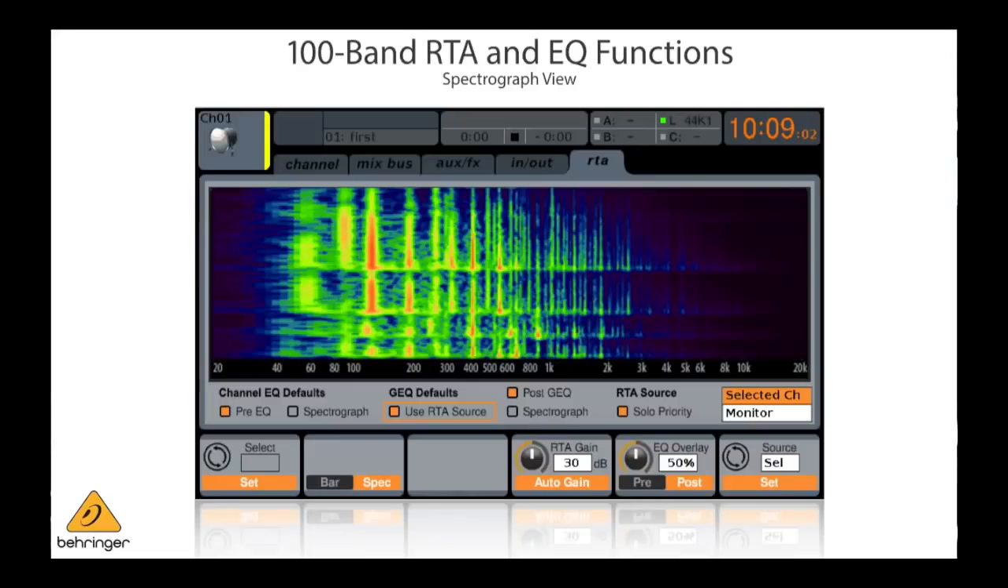And then you've got the post-graphic EQ section. You've got defaulted if you want it to show up as the spectrograph. And then again, the RTA source option, the solo priority, means that when you go ahead and you hit the select button on each individual channel, the RTA now follows that, and that is your RTA source.